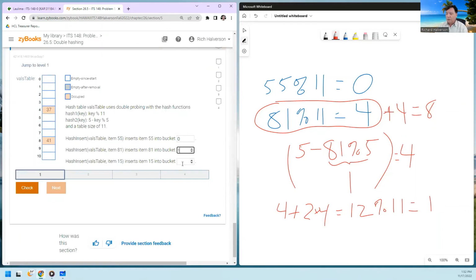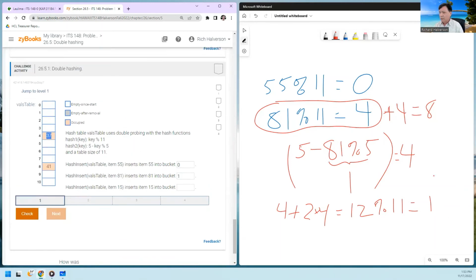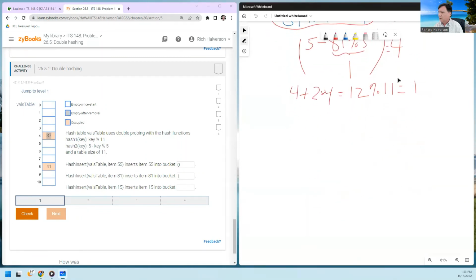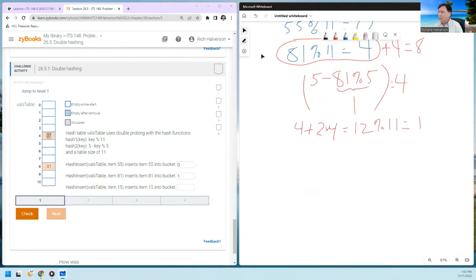And then the third one is we're trying to put 15 in there. And 15 mod 11 is, I guess it's 4, right? 15 mod 11 is 4, so that puts me right there. And so now I need to figure out how can I, let me just move it like this. Okay, so do this.